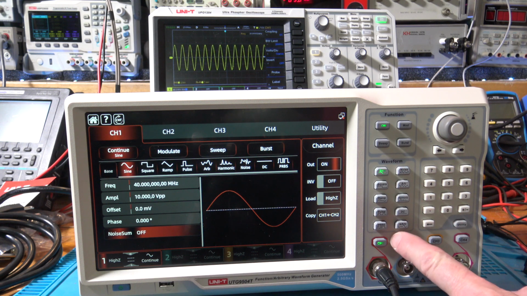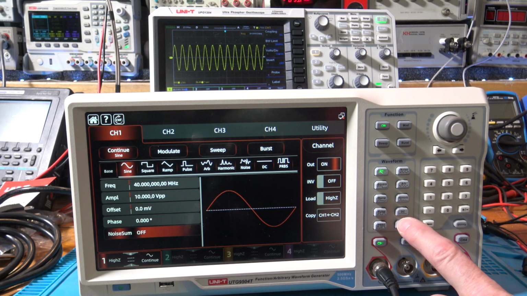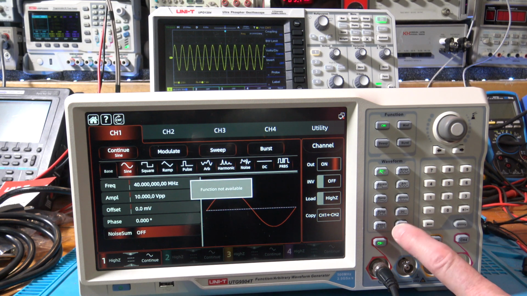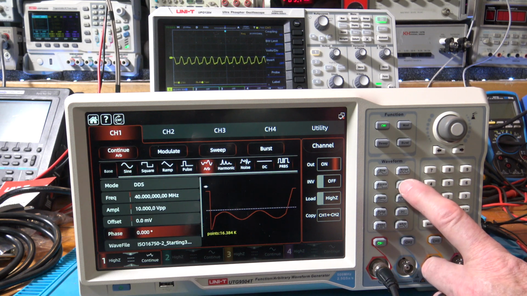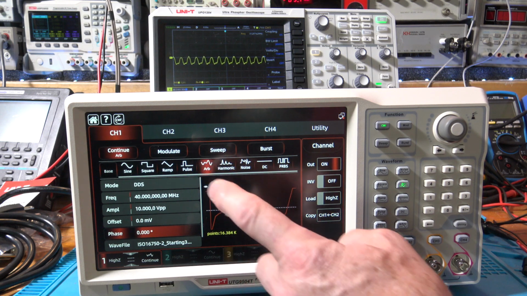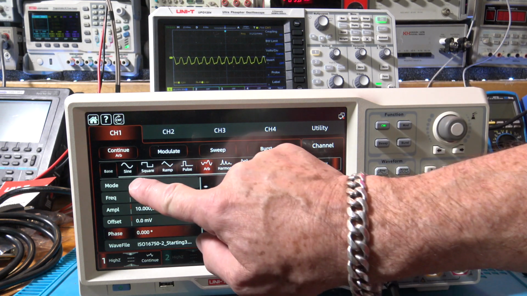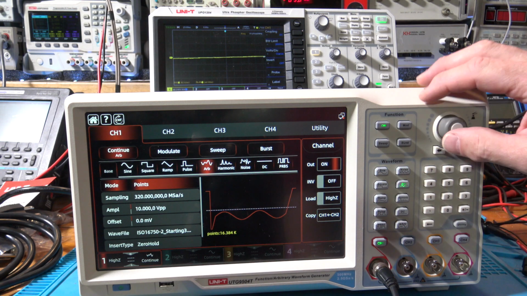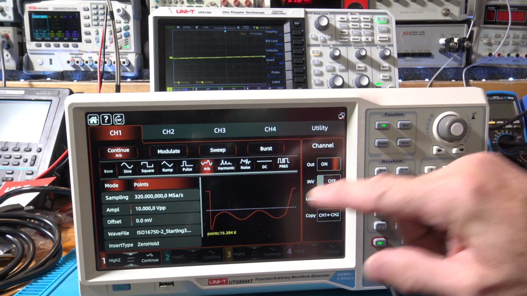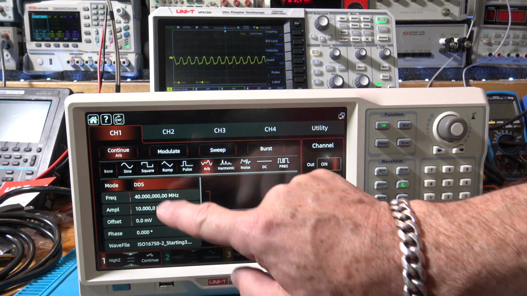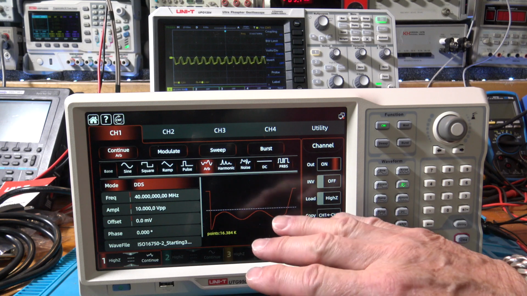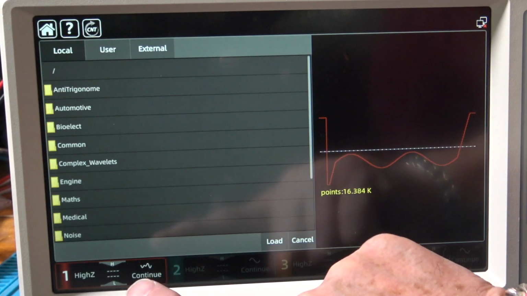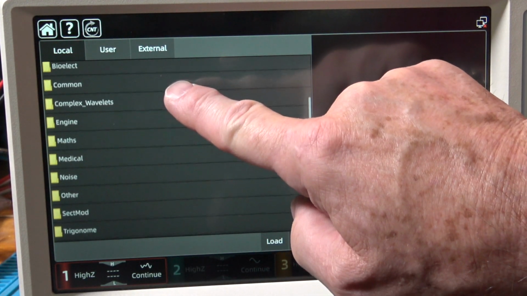So you got all these things, arbitrary waveform. Okay, this is WARB. I'm not sure. I don't know what that is actually. Function not available. So maybe that's something you have to buy. Then arbitrary waveforms. It's set for DDS right now. Wow, this is crazy. All the different features this thing has. This is a wave file. So again, we're back to this thing. Man, look at this thing.